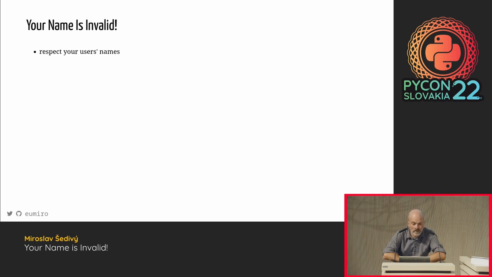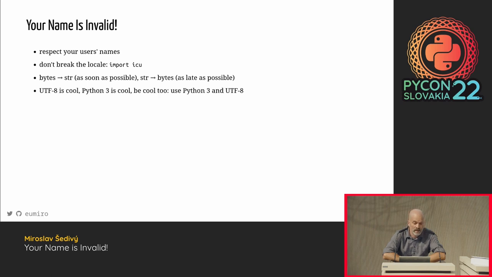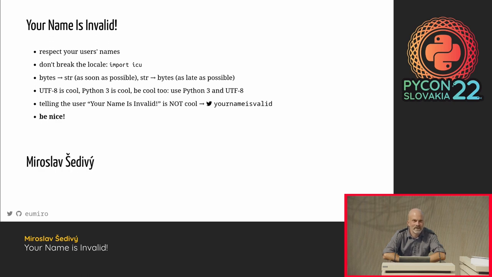Well, what you should do is respect your user's name. If you work with locale, then don't break it, import ICU. Hamburger principle: convert from bytes to string as soon as possible and then from strings to bytes as late as possible. Well, UTF-8 is cool, Python 3 is cool, be cool too. If you tell people their name is invalid, that's not cool, and you are going to land on the Twitter account, and be nice. Thank you very much.